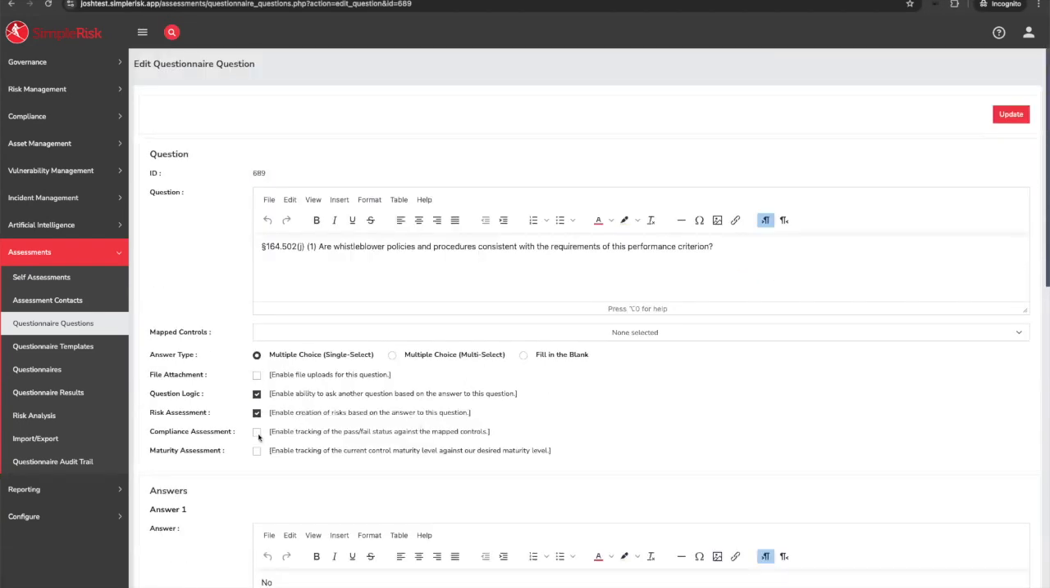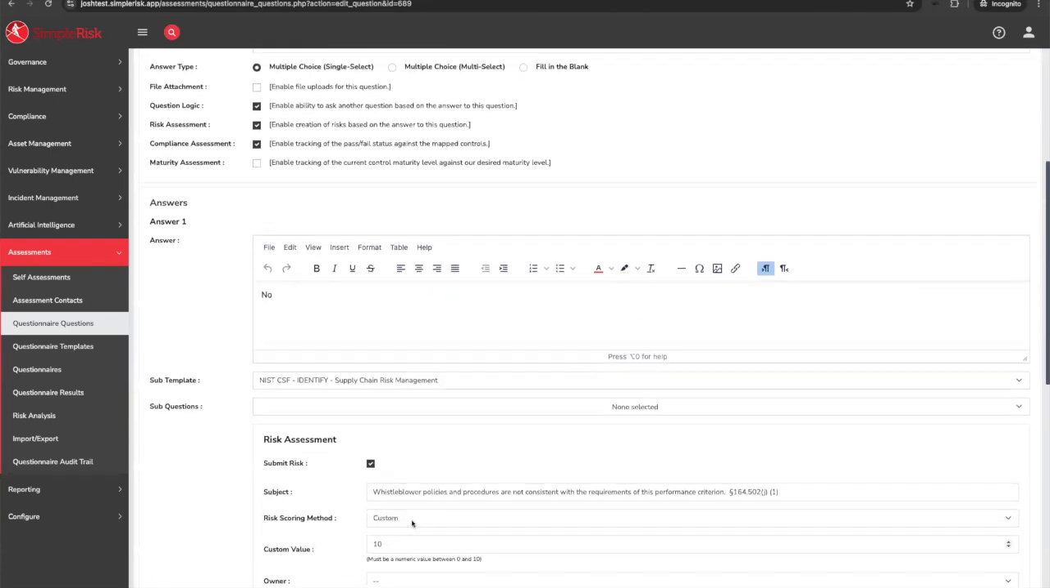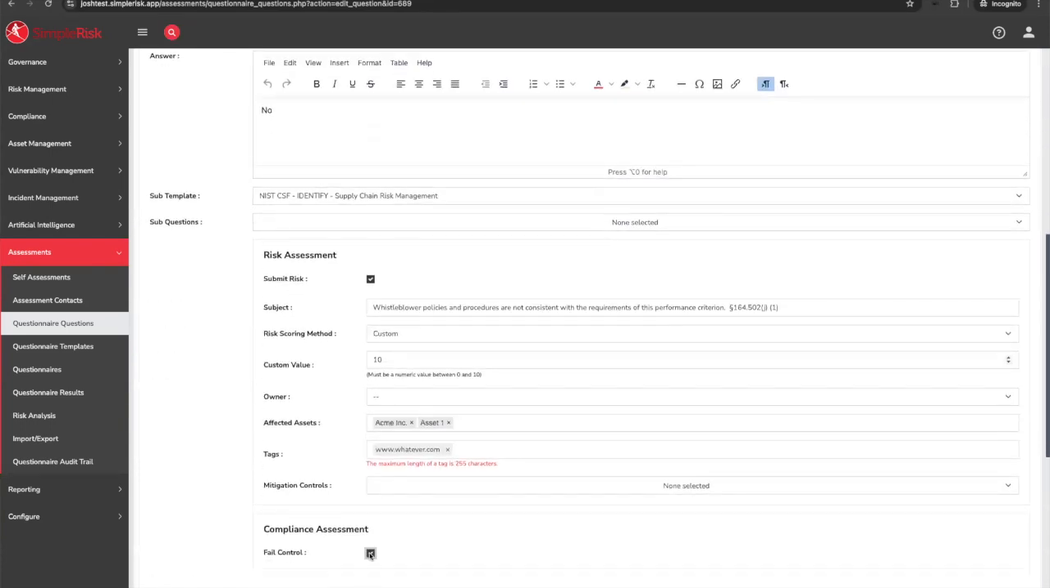But we can also do a compliance assessment. So we can map this question to one or more of our controls, and then based on that, we can say, go ahead and fail the control.